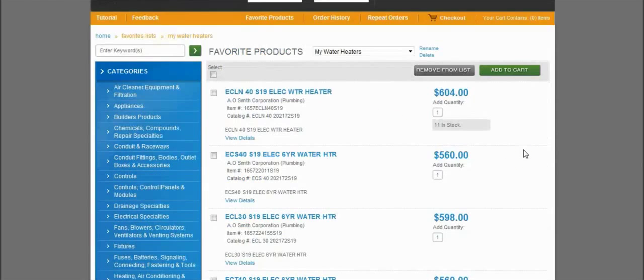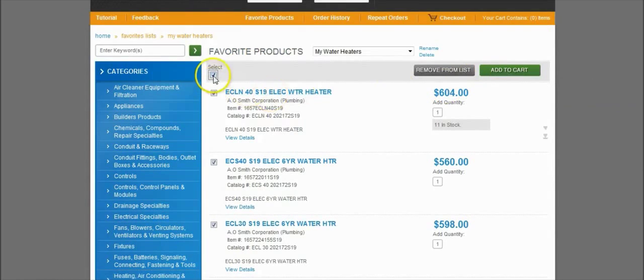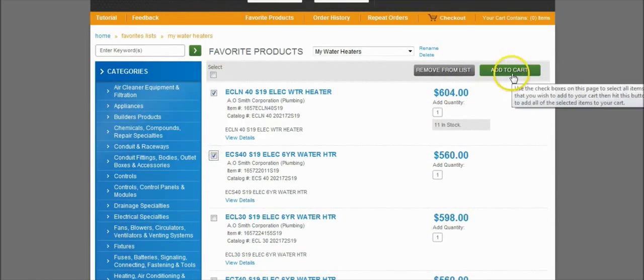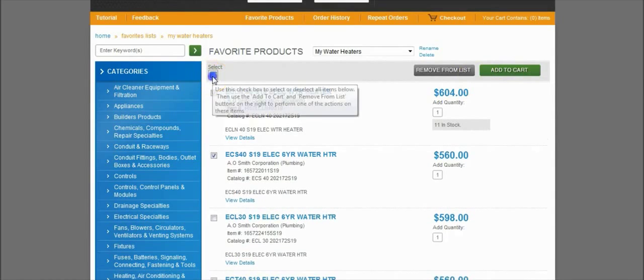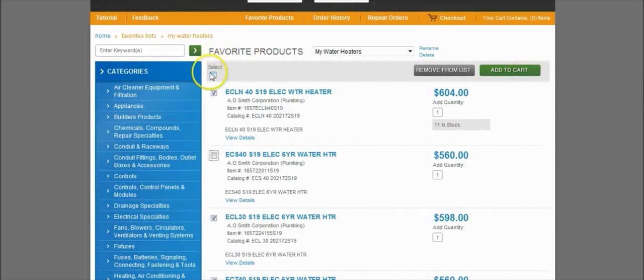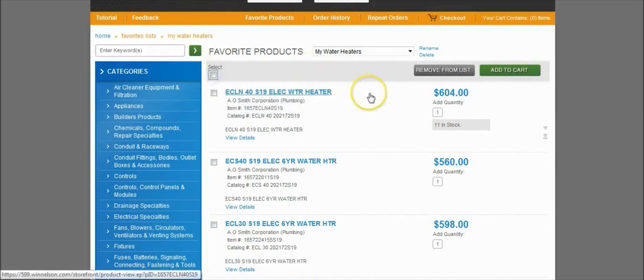Once I have created a favorite product list, I could select them all and add them to cart, or I could select individual items and add them to cart, or actually I could select them all and deselect an item and add them to cart. This is just an example of creating a list called My Water Heaters.